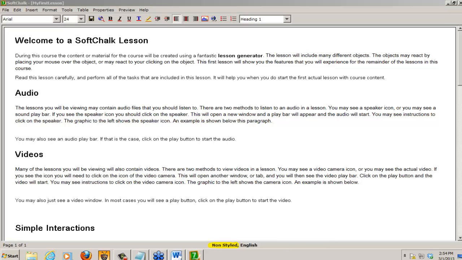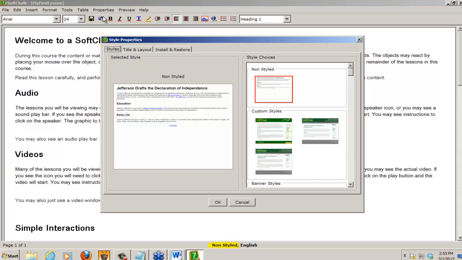Our next step in creating our content is to choose the style that we want to use for our lesson. We do that by choosing Properties from the menu bar. From the Properties menu, we're going to select Style Properties. That's going to display a dialog window where you currently notice that the lesson is not styled. Now, on my computer, I then have custom styles available. Custom styles are styles that were created by the SoftChalk graphics team and then made available to your school. If you want one, we can create one for you.